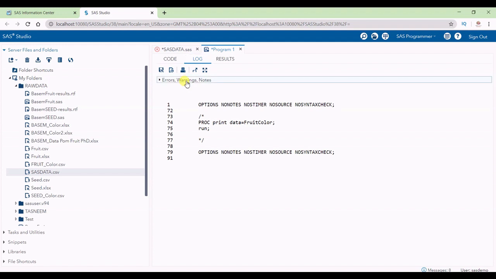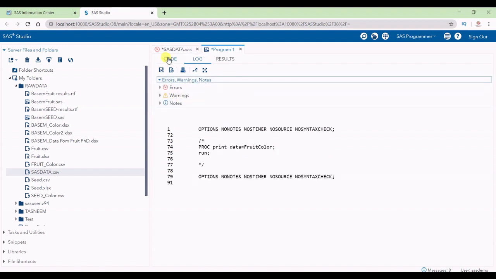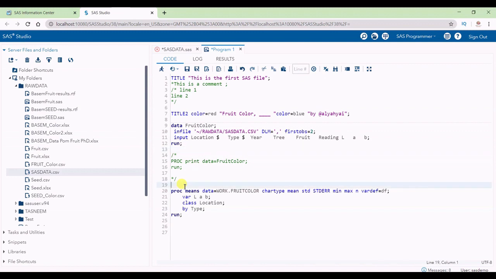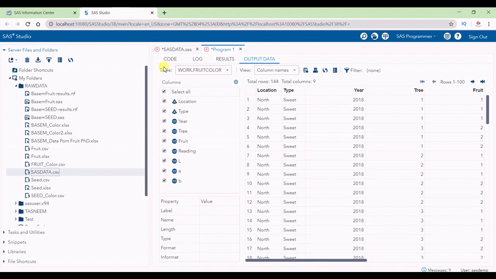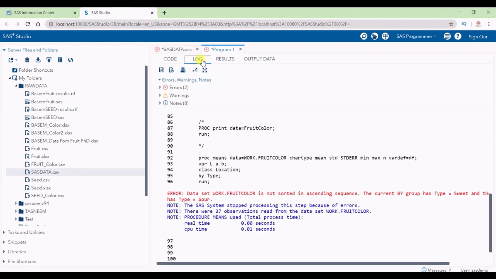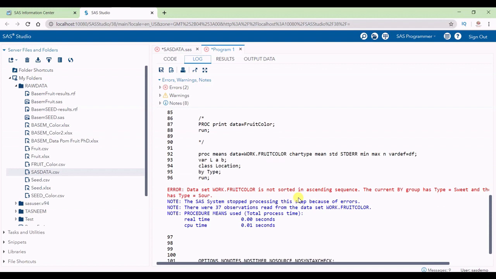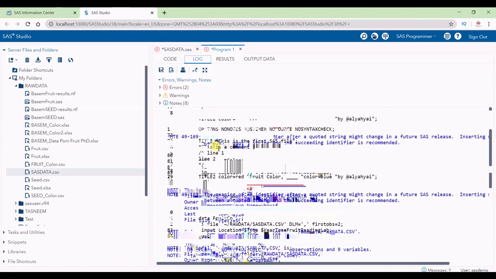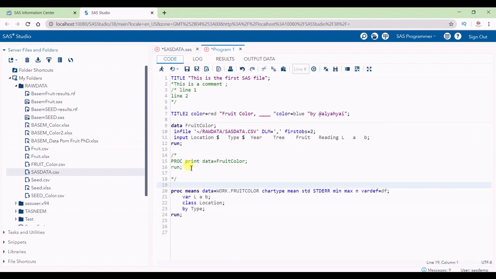Every time I have a problem, I have to go back and check what the errors are. There seem to be no errors. So it should be working. There you go. Okay, we have an issue here. It says it's not sorted, so we have to sort it first. We have to sort the data before we actually do this, because I'm classifying it by type, so I have to go proc sort by type before I actually run the means.